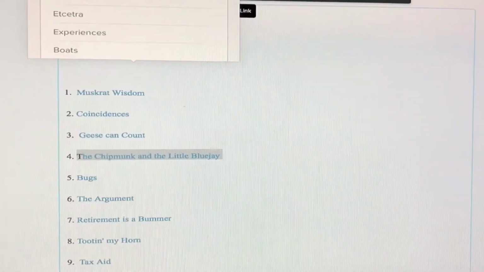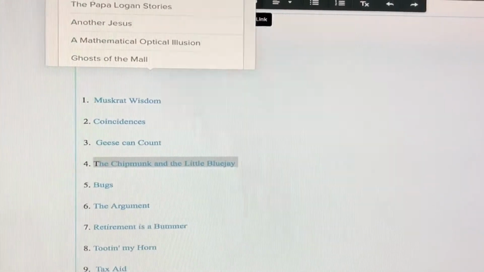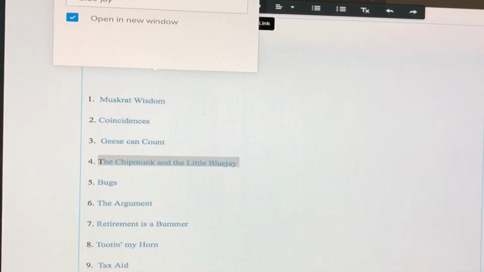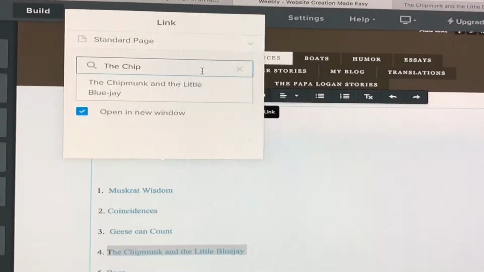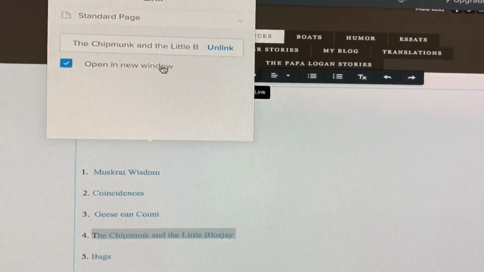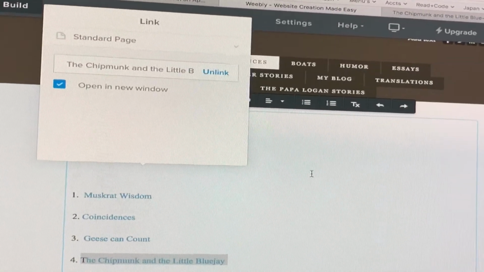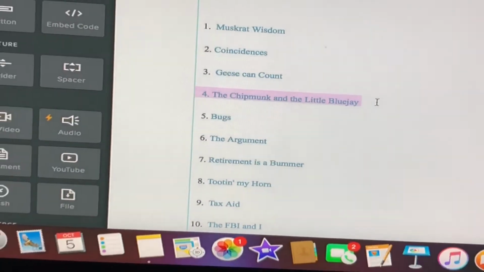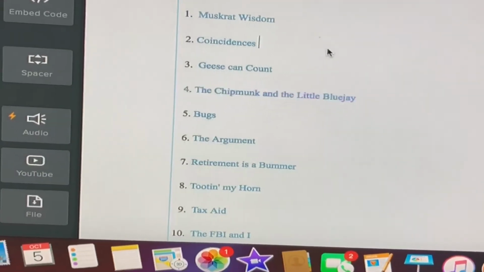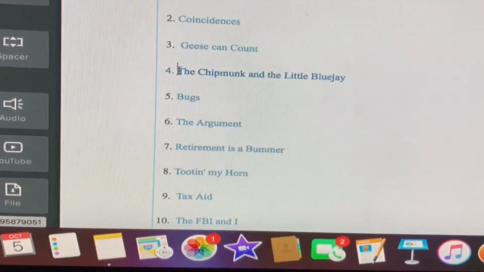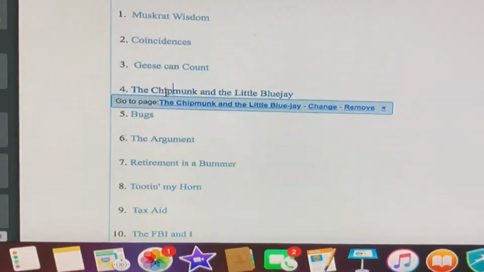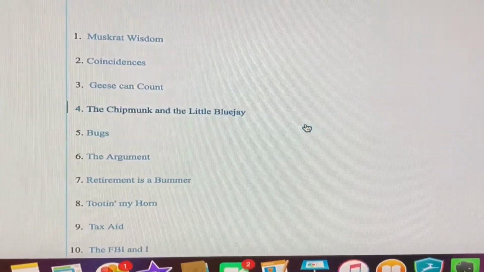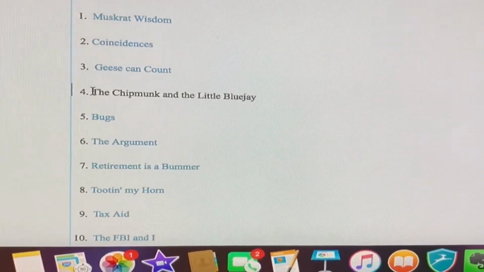Then I type in the chipmunk and a little blue jay. Then I just move my cursor outside of the box, click somewhere, and it's fixed. Oh shoot though, I got the foreign this time. And didn't really want that, or did I? Yeah, I did, shoot. Let's try it again. Okay, this time when I clicked on it, see how it brought that up where it shows the link? I'm going to click remove, and I'm going to start over again.